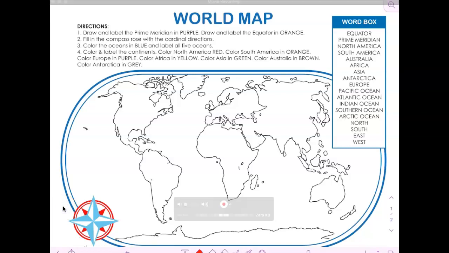Hi boys and girls. Today for social studies we're going to continue with our continents and oceans, and we're going to do a world map together. We're going to label the continents and oceans, and you can use this then to study when you do your continents and oceans. You are going to have a quiz on this eventually, so you can use this to study.